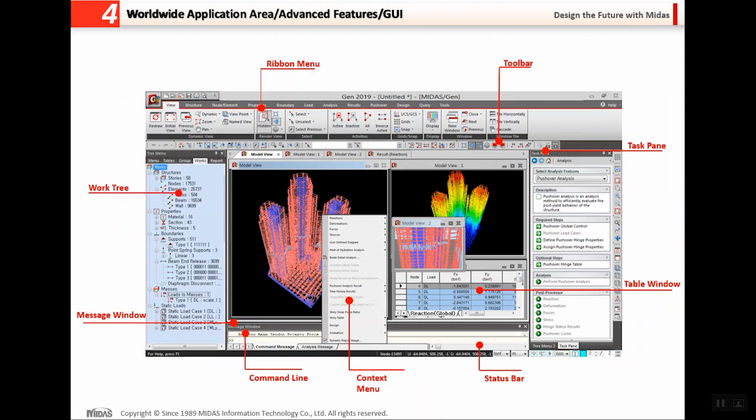So for the GUI of MIDAS Gen, as you can see, you can find the ribbon menu, the toolbars or the shortcut keys for this ribbon menu. You can also find here the task pane, the table window, the status bar. You also have the context menu, the command line and message window. So this command line and message window is the same as the CAD software that we are familiar with. We also have this works tree. The works tree shows the information on the structure.